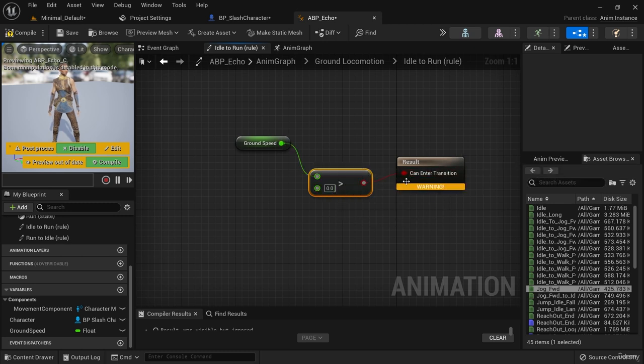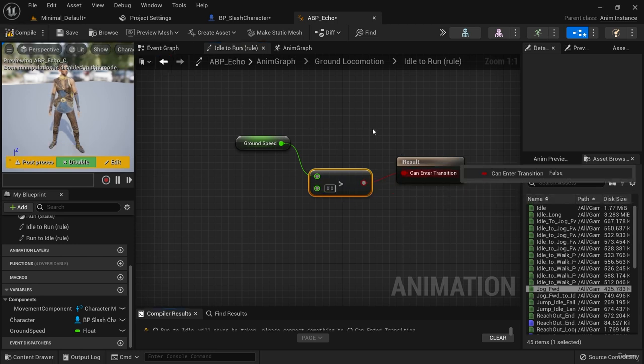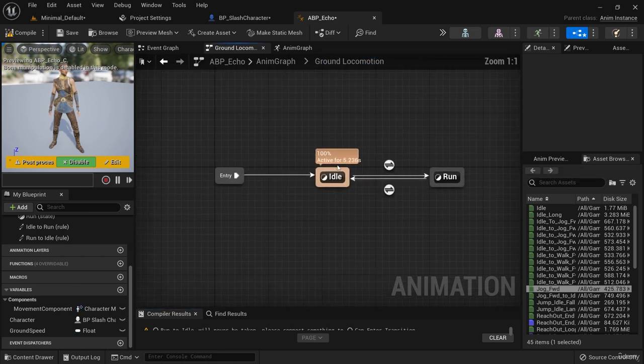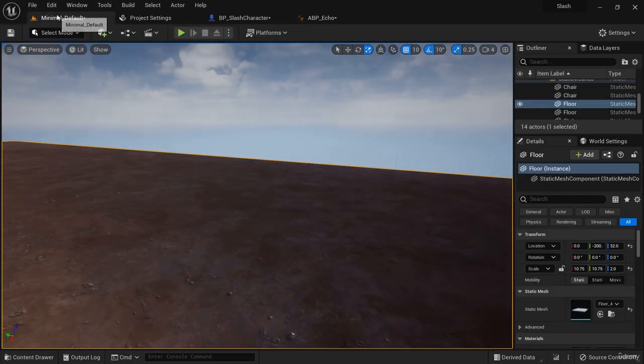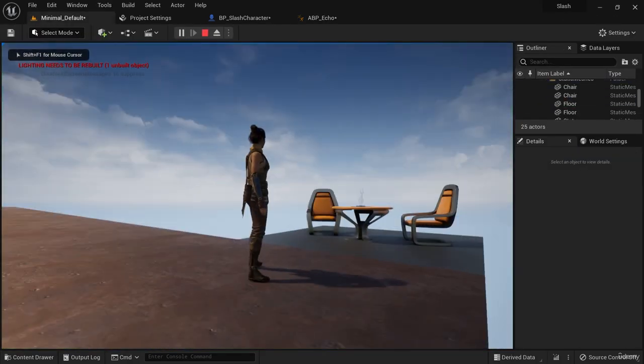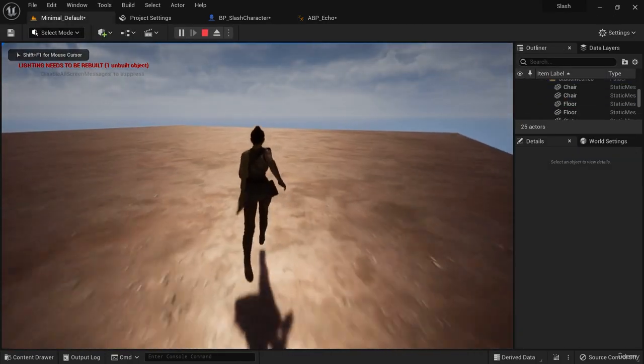Now our result no longer has a warning. It had the warning because there was nothing plugged into it, but if we compile, that warning goes away. So now we have a transition rule from idle to run. Now, this will work if we just start playing. Let's go ahead and press play and see what happens. I'm going to start running and take a look at that.